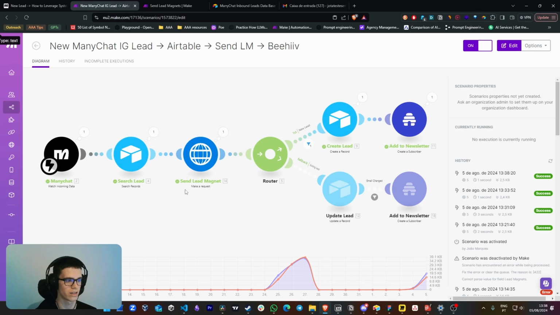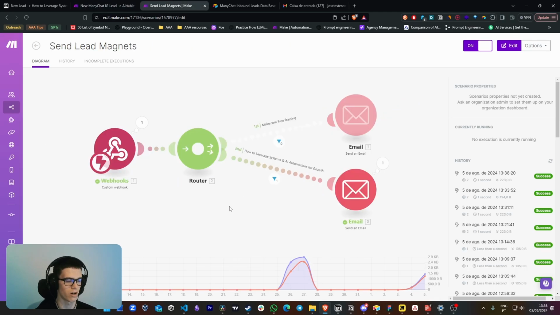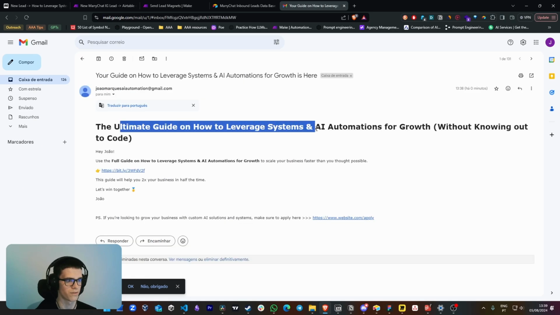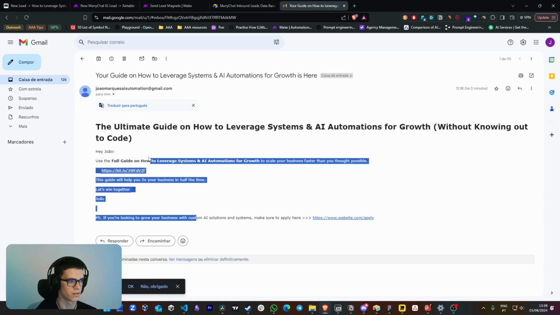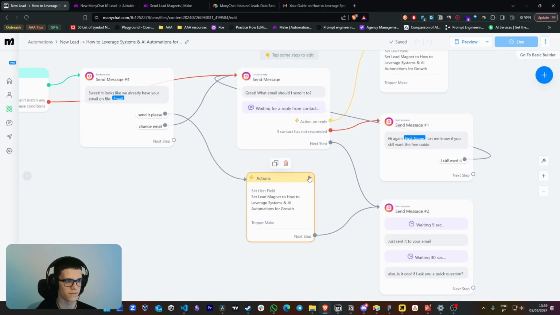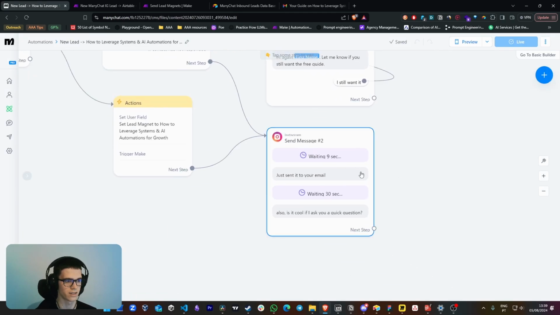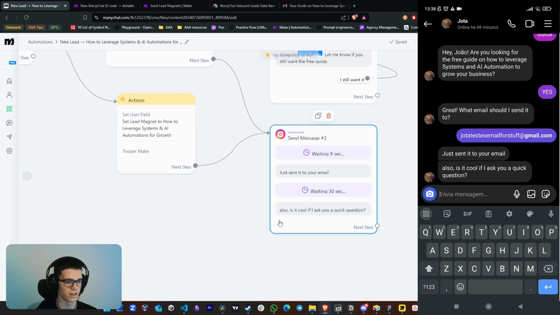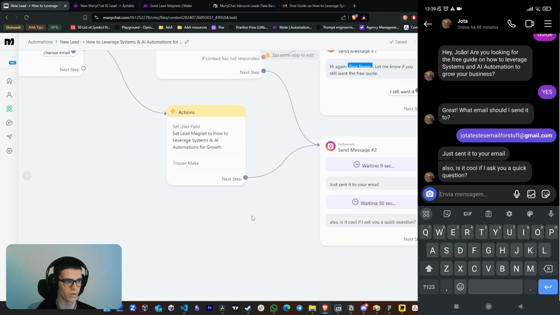This module here that sends the lead magnet will trigger another automation. And as we can see, because the lead magnet is how to leverage systems and AI automation for growth, the data will go through this route and send this email with the lead magnet. So I got it here, the email, the guide to leverage systems and AI, boom, the text, the link, etc. After sending the guide, it will wait 9 seconds and say just send it to your email, and then it will wait another 30 seconds and say also, is it cool if I ask you a quick question?